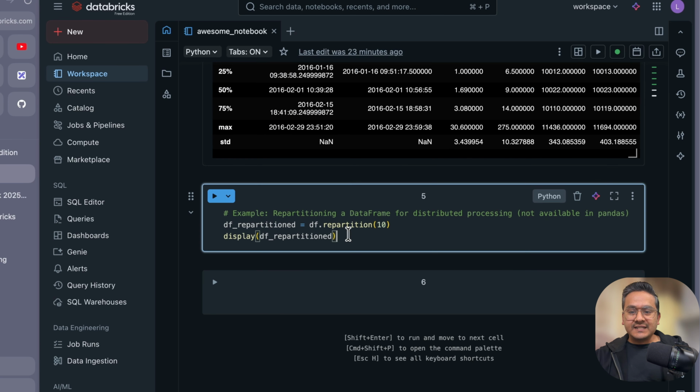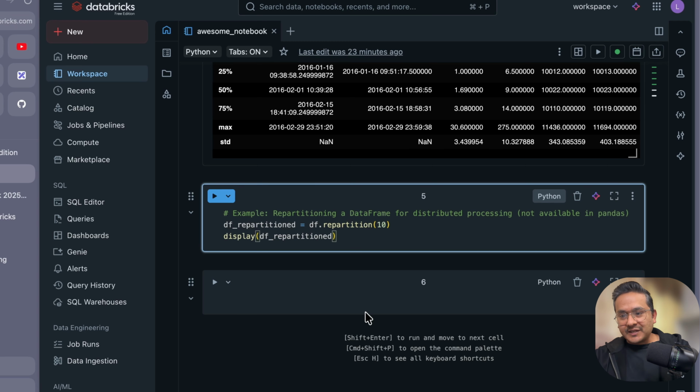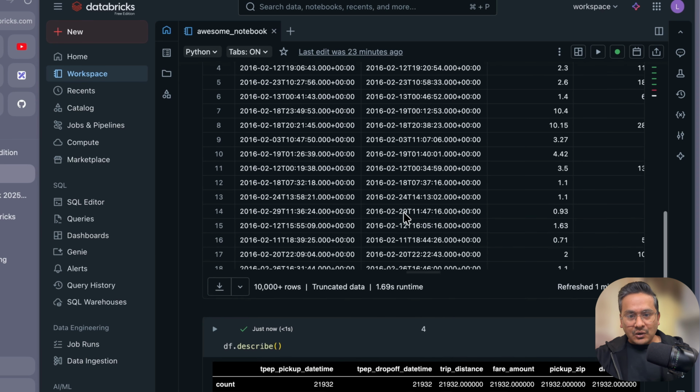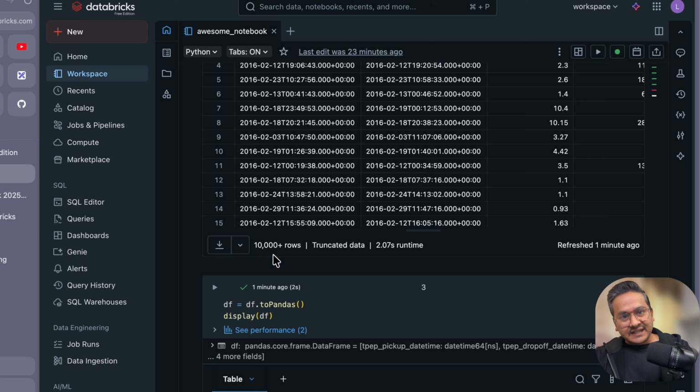Now I want to run this partition cell. I have mentioned that this is a data frame for distributed processing, not available in pandas. What happens if I run this? It will throw me some error, meaning you now need to go up and uncomment these things which you did for the pandas, and again run the cell above and so on.